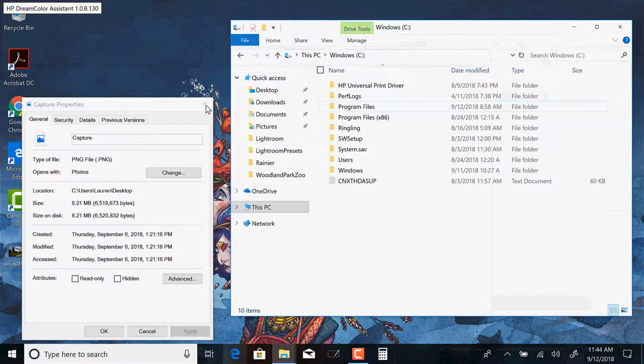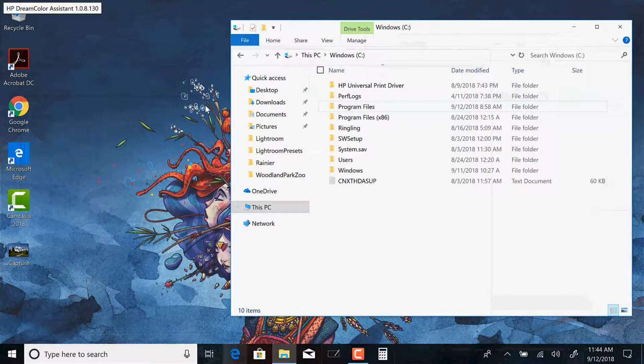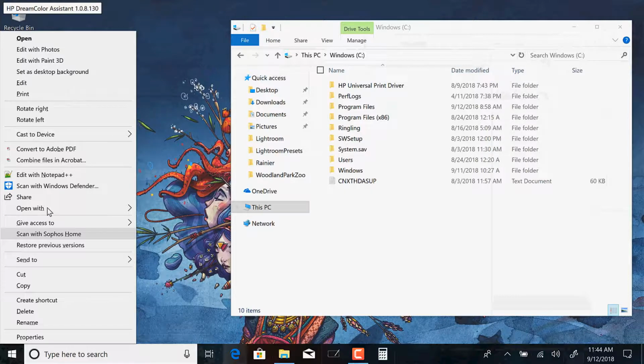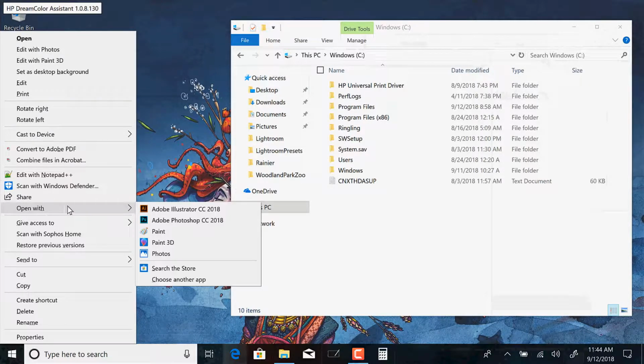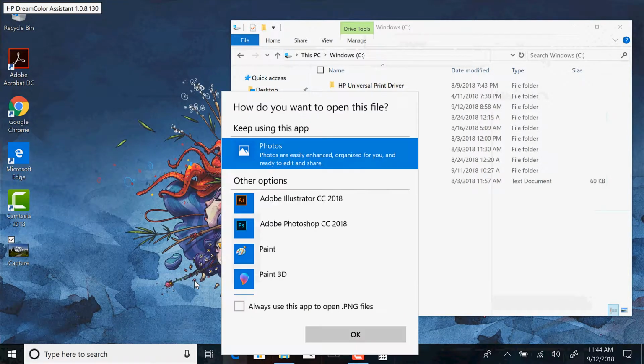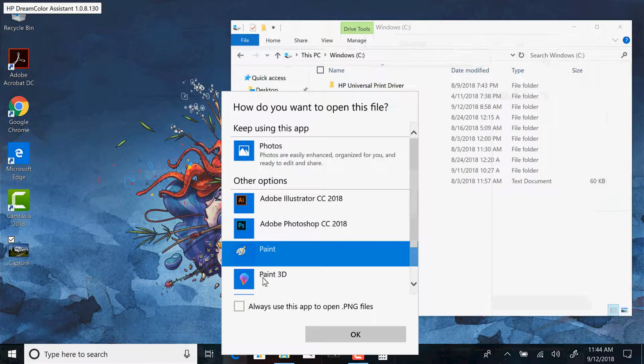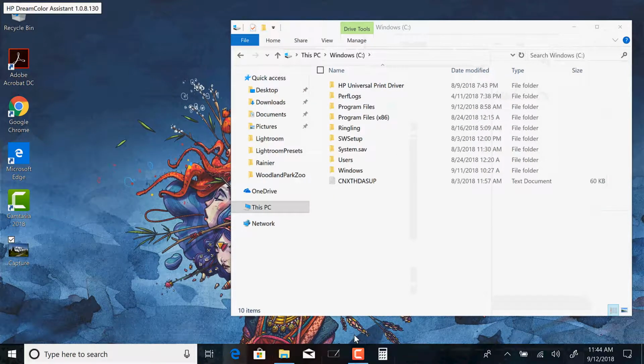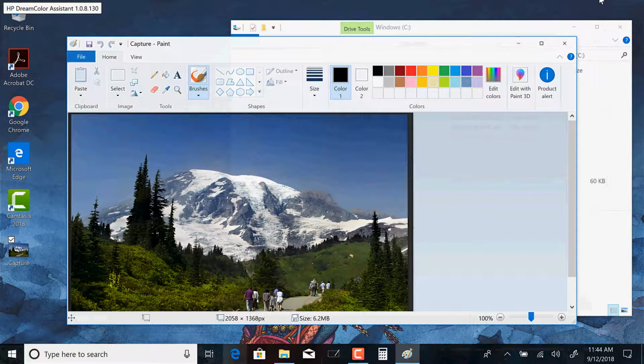The next is perhaps you want to set a default program to open a certain type of file. So, for example, in this one, I'm going to right-click on it. It's just a normal image file. I'm going to go to Open With and choose another app. That's going to give me a pop-up here where I can say, I always want my images to open with Paint, and click Always use this app to open PNG files. When I click OK, from now on, that will always open in Paint.